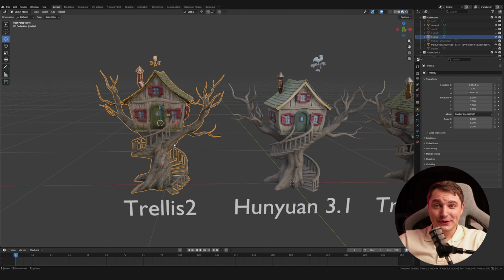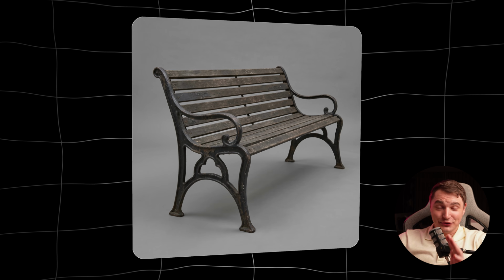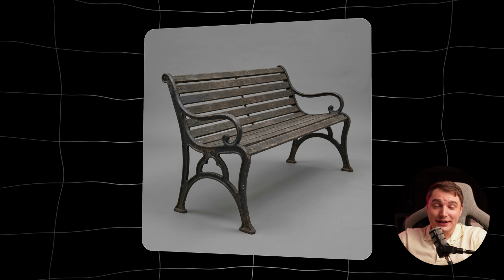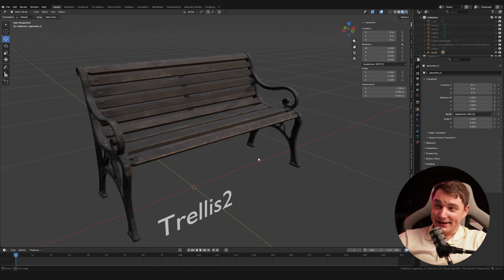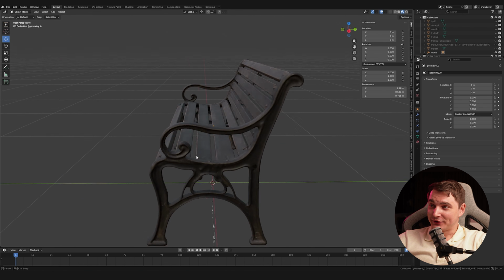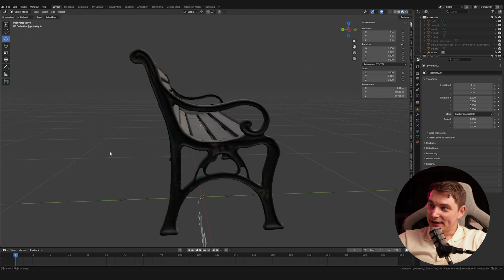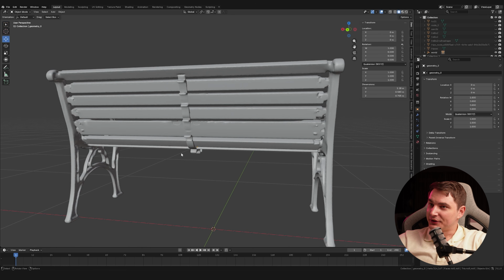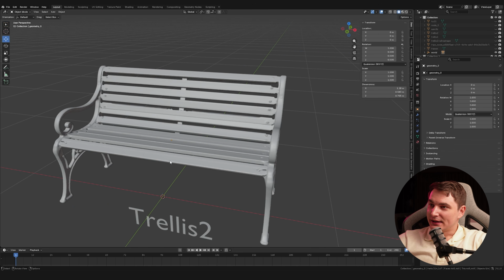But what if we take simpler prompts? Like I prepared this bench. Can Trellis create it that good so I can use it in my Unreal Engine game? Let's find out. Okay, here is our bench generated. And what do we see here? The shape is not that bad, but we do have some artifacts here and there, right? So the accuracy is failing.